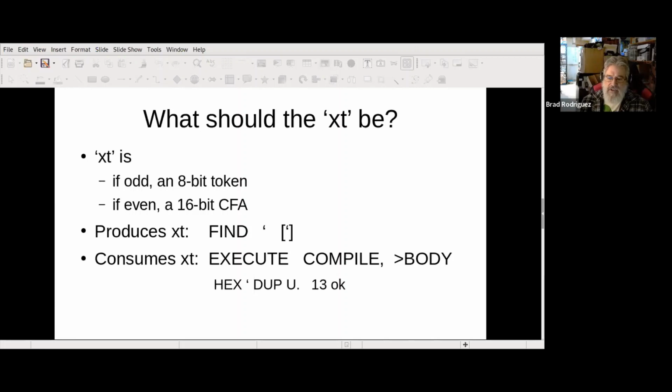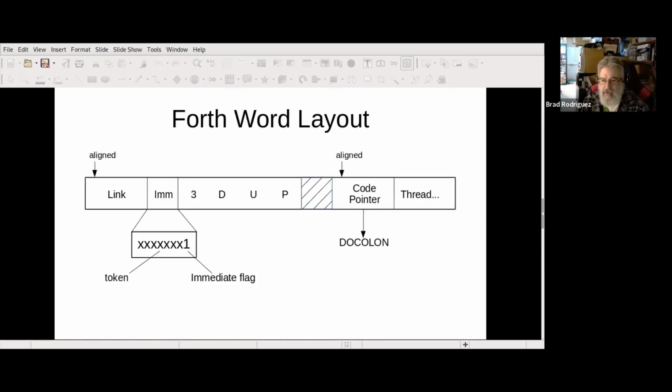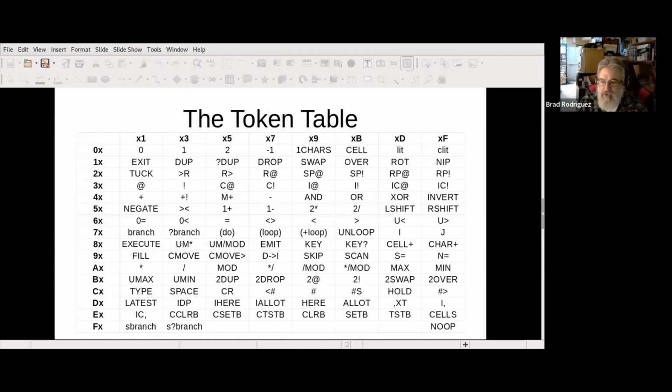And it affects words that consume the execution token, like execute, compile comma, and to body. Those are all words that, in the standard, take an execution token and do something with it or turn it into something else. So if you tick dupe on this system, you will always get a hex 13, regardless of the address map, because 13 is the token value assigned to the dupe instruction. If you look at the second row of the table, dupe is 13 hexadecimal.